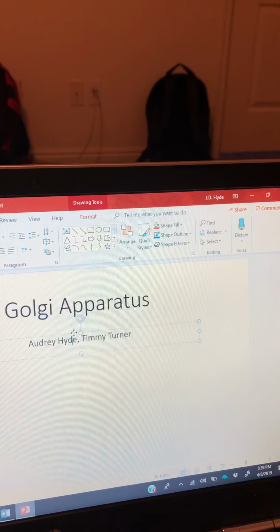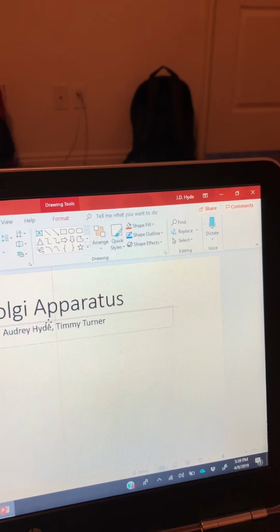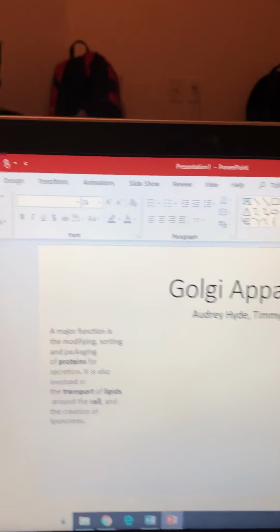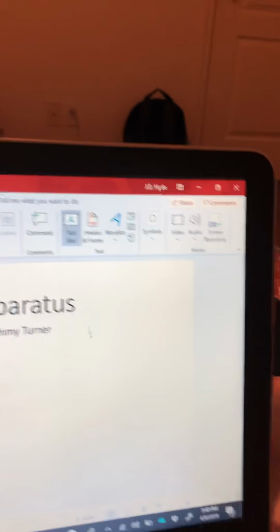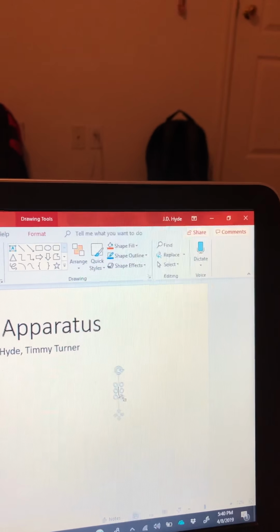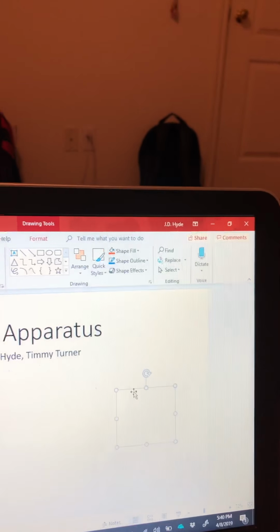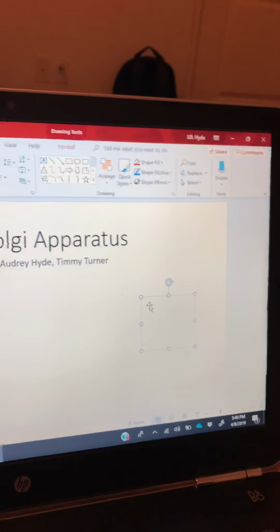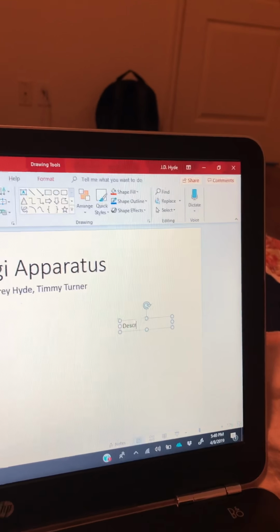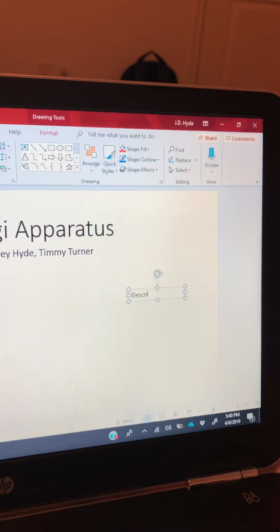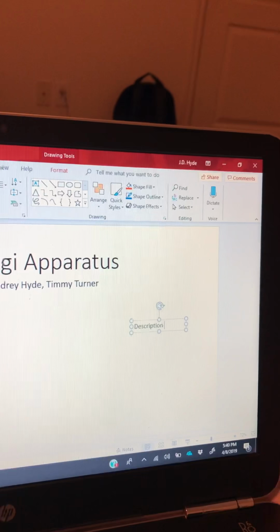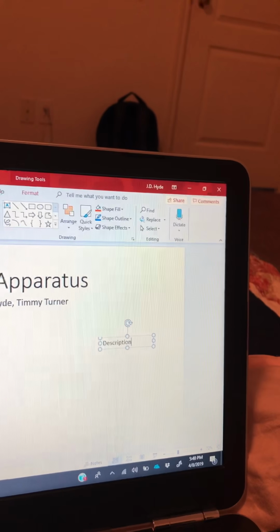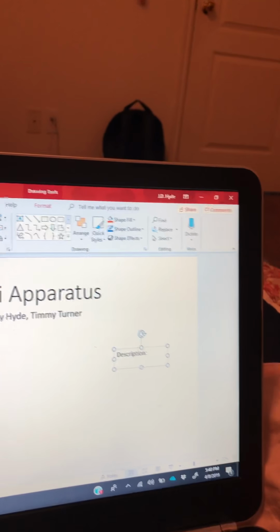So as you're working on this, your whole group needs to be working on this project, not just one person doing it. And then we will insert another text box. Goes to insert, and then text box. Click down on the slide, make it a little bigger. And then this is our description. So this will include, what does your organelle look like? And in our case, what is it made out of?